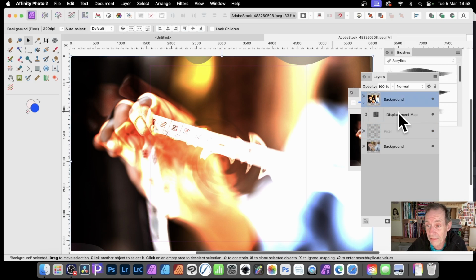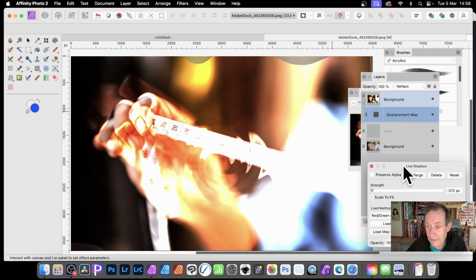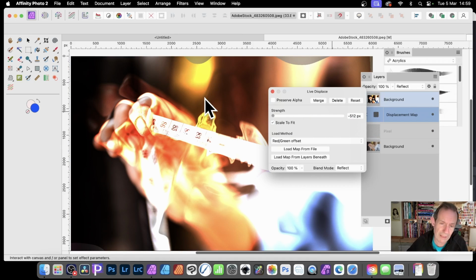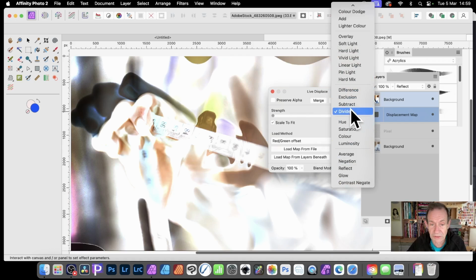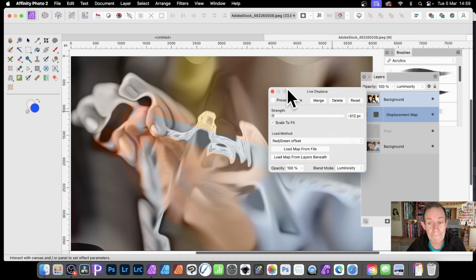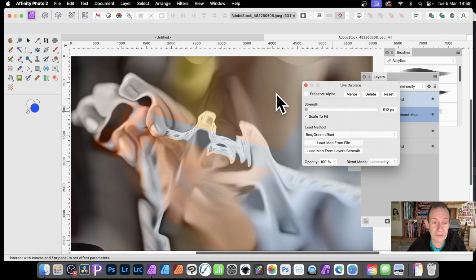Go to background, displacement map, and again, load map from layers beneath. And you can see the A just about. Because you've applied that blur, it's created a bit of an unusual distortion there as well. And again, you can run through these and you can see sometimes the A better in some blend modes. Oh, something like that. Using, this time, luminosity. And that's a run through of some of the options of live filter.